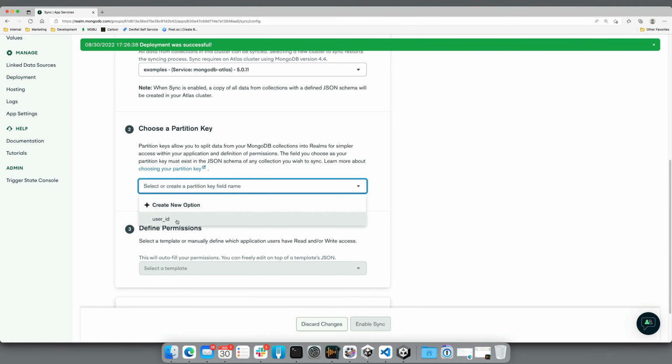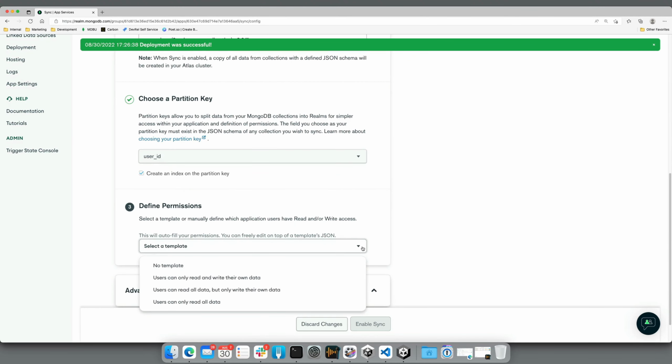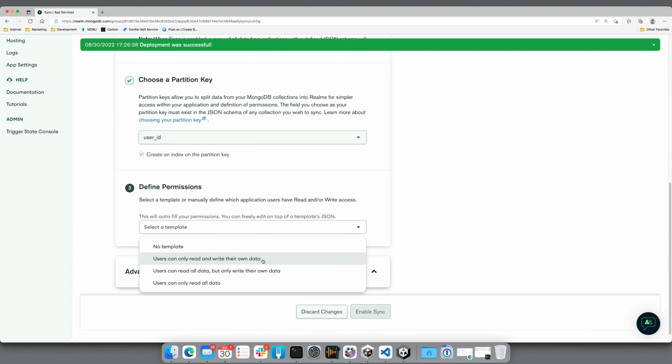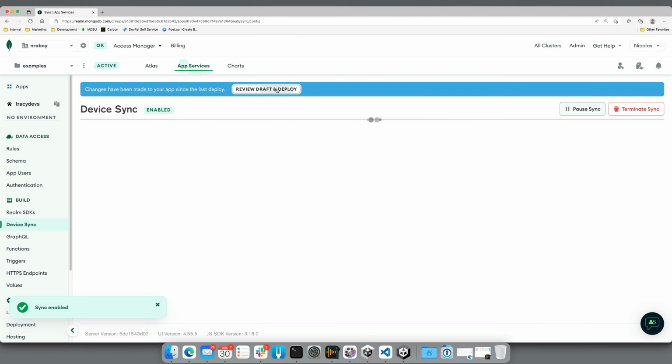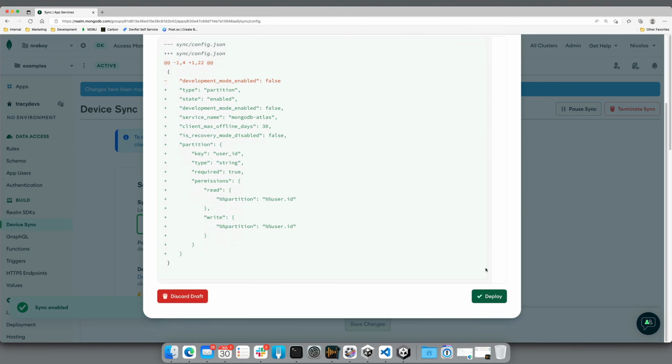The partition key is going to be my user ID. And I'm going to say that users should be able to read and write only their own data, not everyone else's. And it's going to create a rule for me. So I'm going to say enable sync. I'm going to say review and deploy the draft.